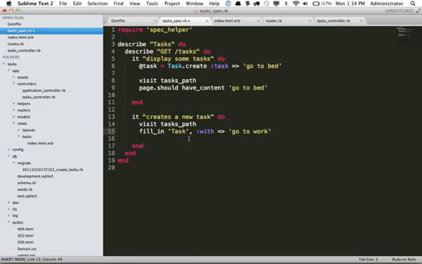So what this does is it loads that default tasks path right here, and then it's going to fill in a field, and it's going to look for either an ID of task, a name of task, or an associated label of task, and it's going to fill in that input with go to work.